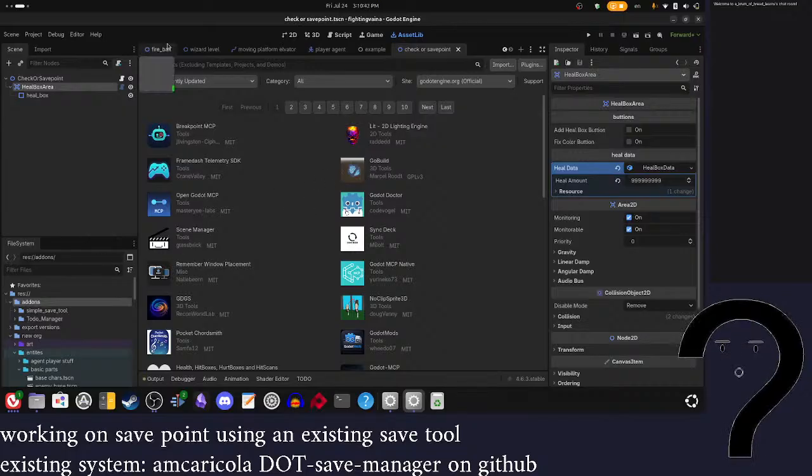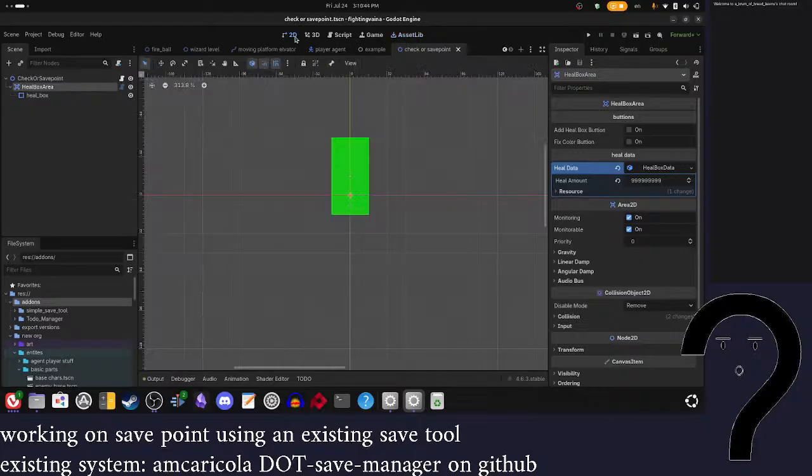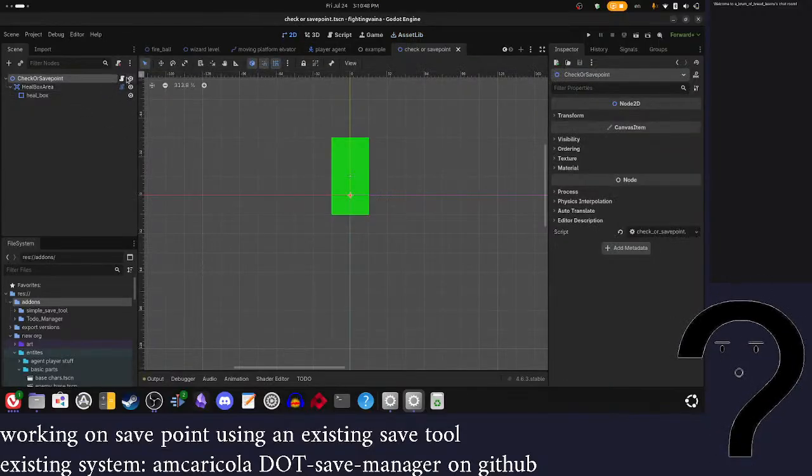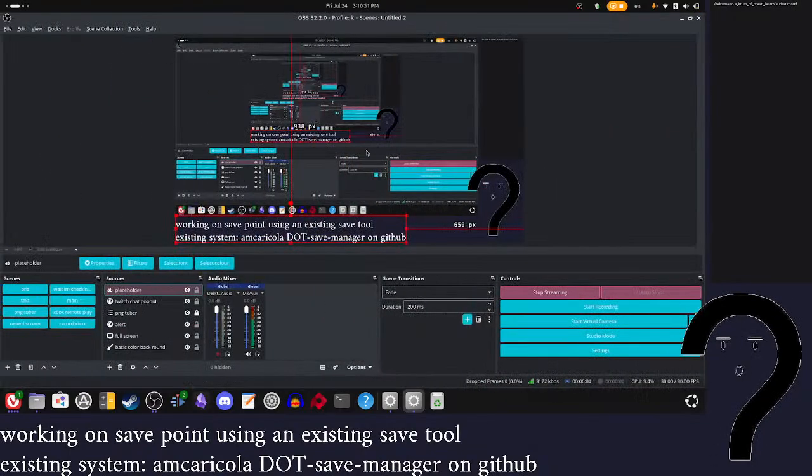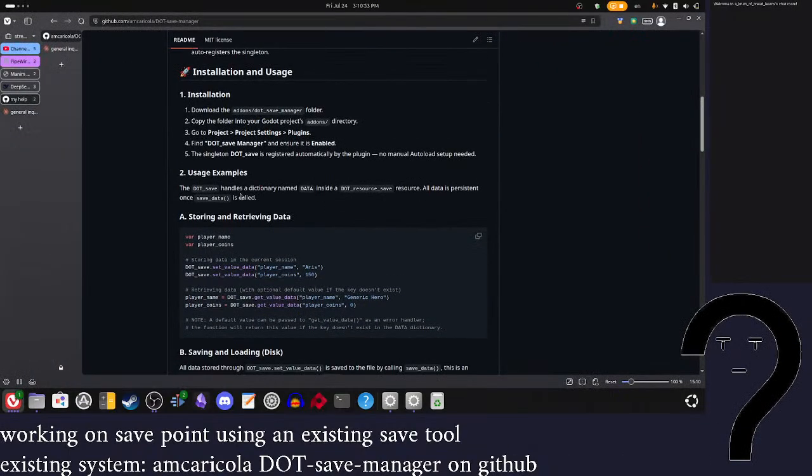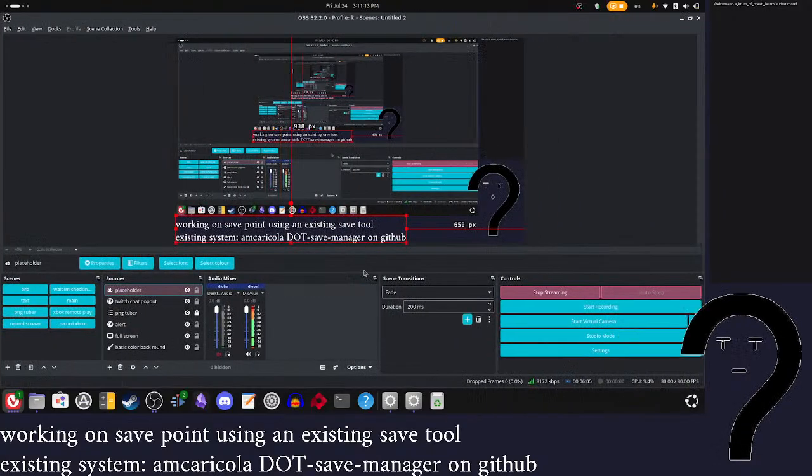All right. Going back to 2D. Checkpoint or save point or whatever this is. Usage: all data persistence. Unsaved data is called. Storing and retrieving data. Var player name, var player coins. Not save set value. Okay.